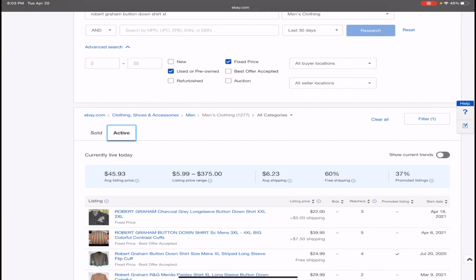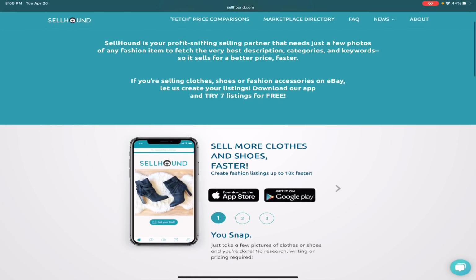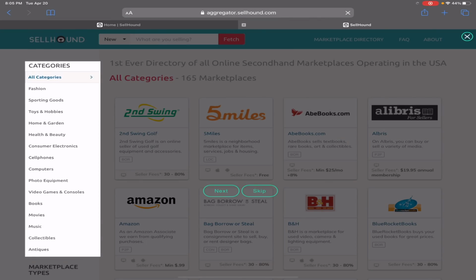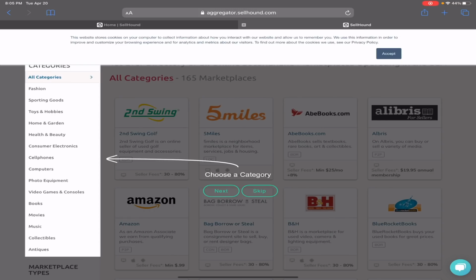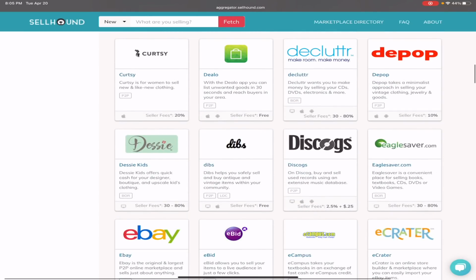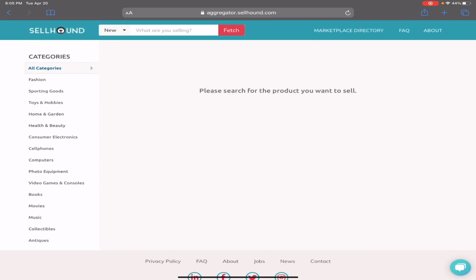Now let me go over and show you Sellhound, just so you guys are aware that Sellhound exists as well. Okay, so this is Sellhound, easysellhound.com. At the top, they have a fetch price comparison and they have a marketplace directory. Of course, they also have an app, and they do have a way for you to create listings, and they also will do it for you. The marketplace directory, when you click on that, is going to take you over and show you all of the different marketplaces, and you can sort by category to see it. So I'm just going to skip that right now. But look, they work with a lot of these platforms that you can pull down. But let's go to what's important, the fetch price comparison tool, right?